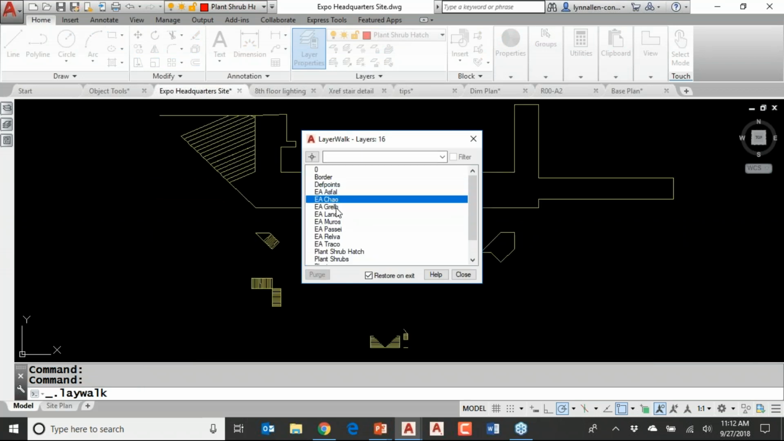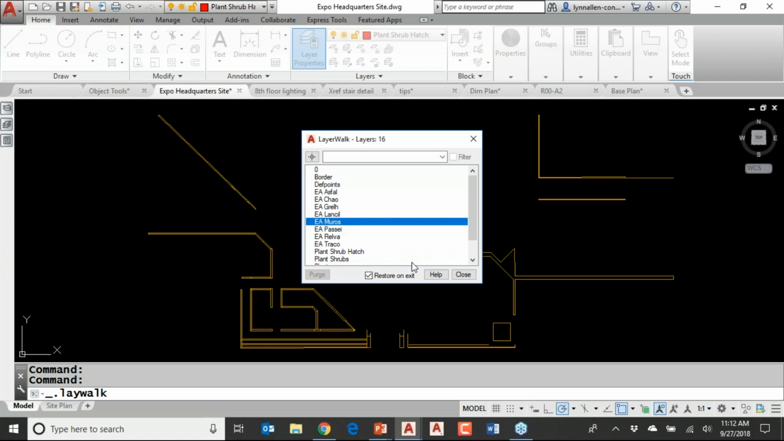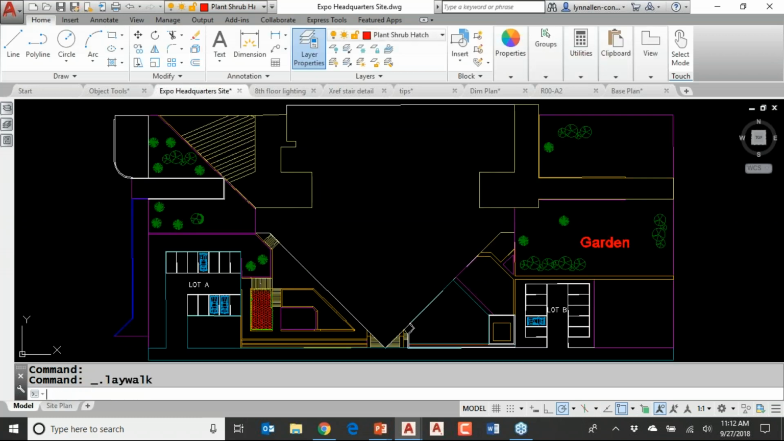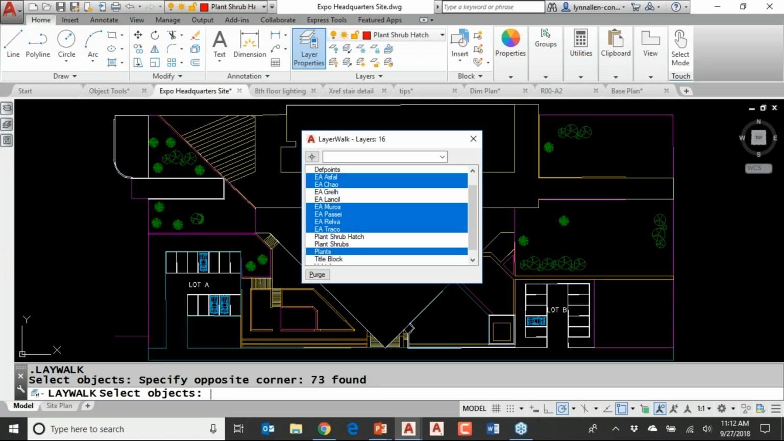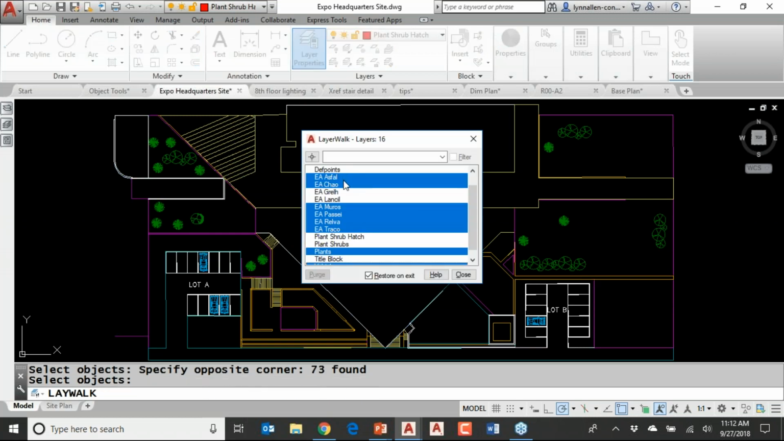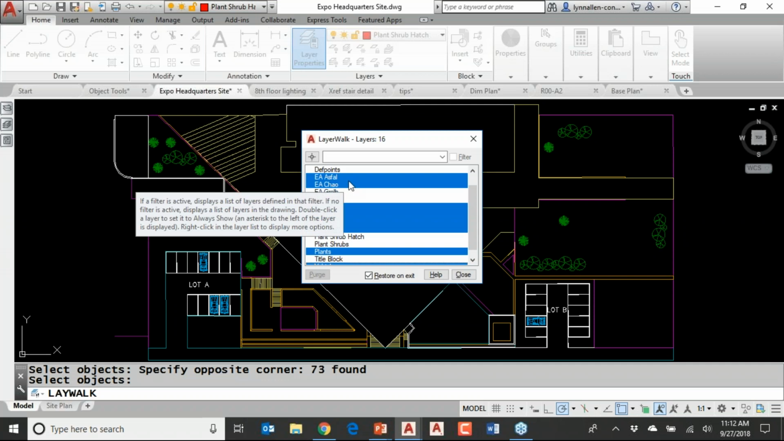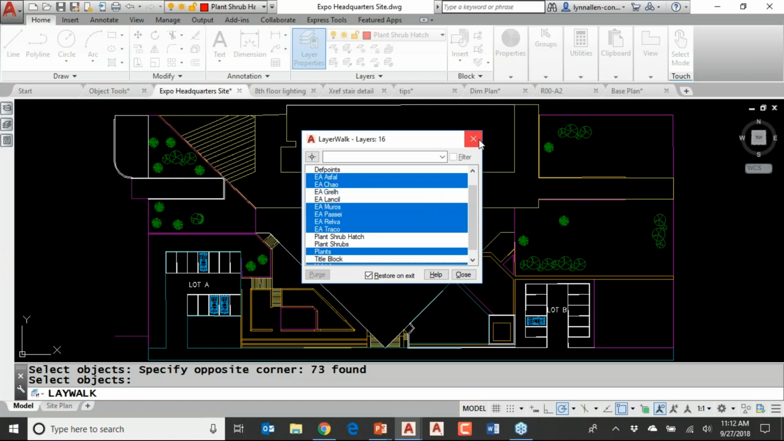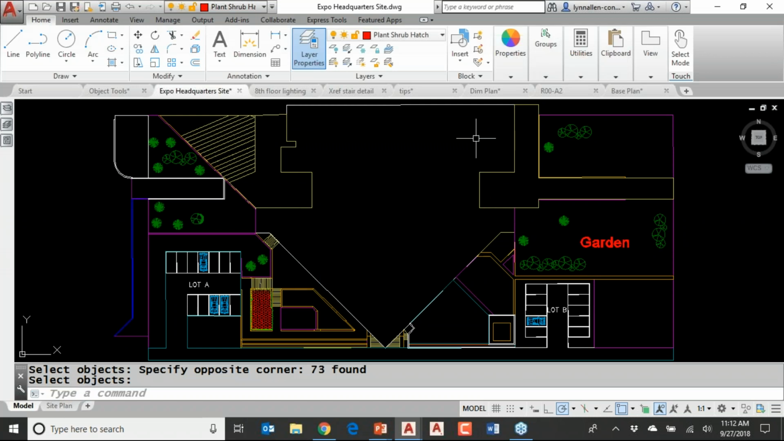You can literally go through all the different layers and see what's on each of the layers. In reverse, you also have the ability to go into lay walk, and you can select objects, and it will show you what layers are affected, which layers those objects happen to be on. It's kind of the opposite of that, just so you know. Okay, another option for you. Things for you to think about. All right, so that's lay walk.